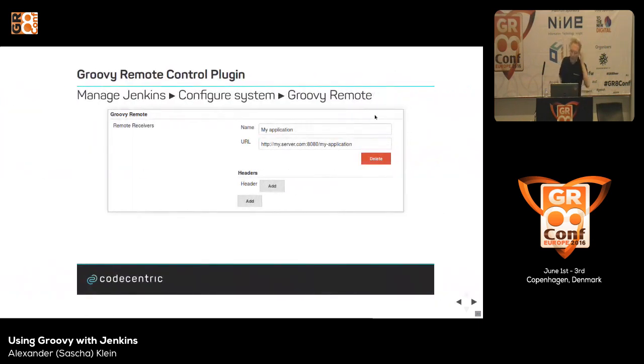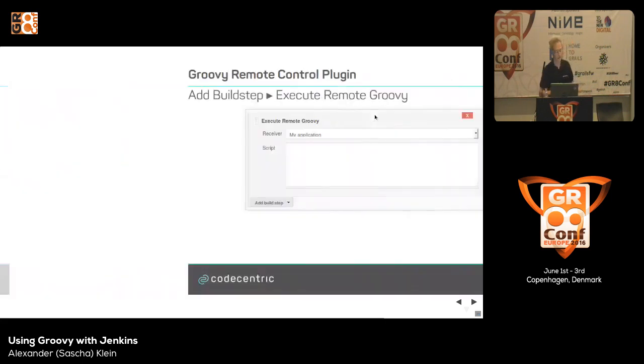There's a URL, and it's an easy configuration in the configure system, where you can say, here, this is the remote receiver. You can add one remote receiver that receives anything from mine. You can give a name and URL. If you want to do it vice versa, you just execute it in a script, anywhere, Scriptler or all the other options. You can add headers, stuff like that.